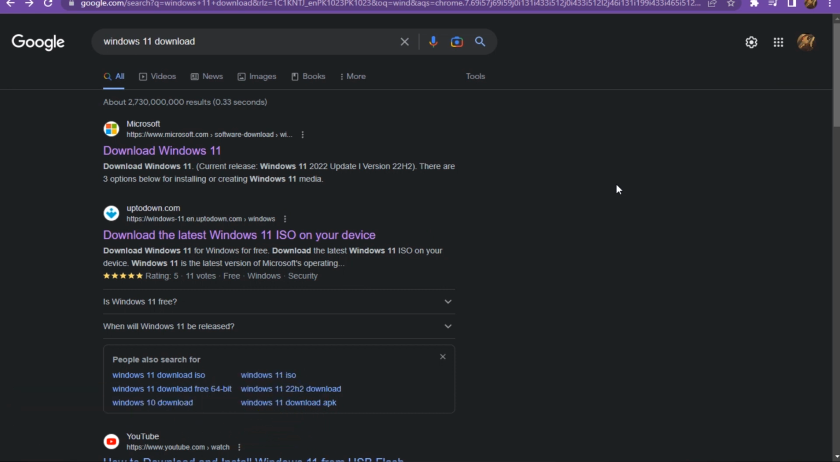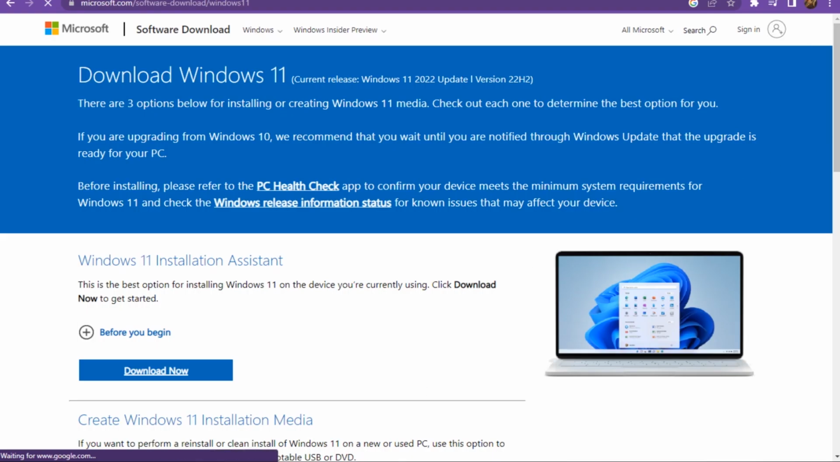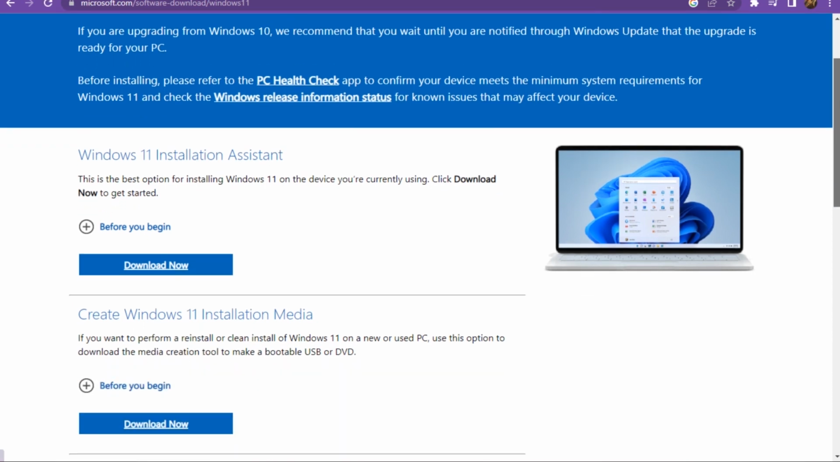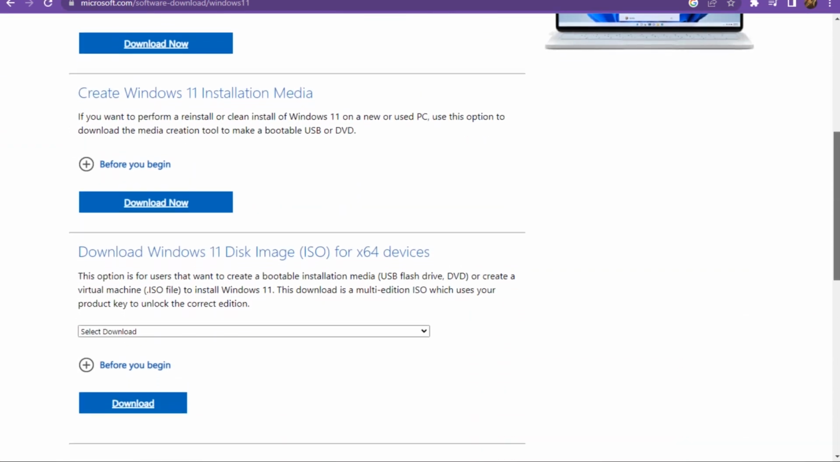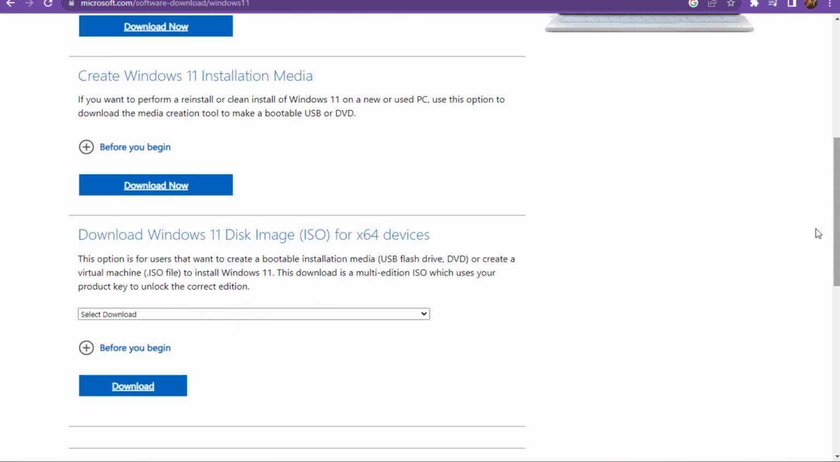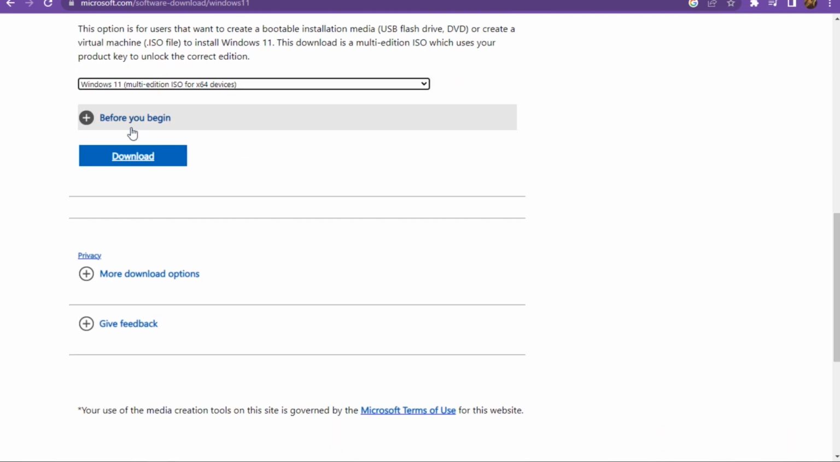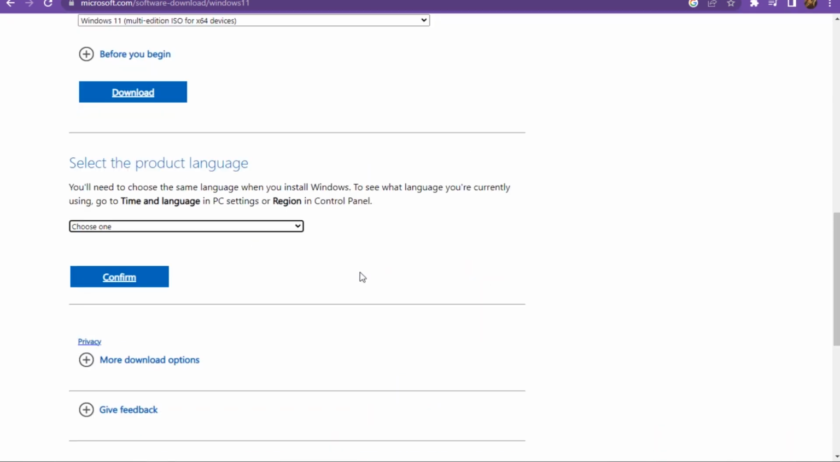First of all, you have to go on your Google Chrome, and here you have to search for the Windows 11 download. Now once you're in, you have to click on the microsoftwindow.com, and here you have to go on the Windows 11 installation assistant. Now once you're in, you have to scroll down, and here is the select download option. You have to click on it, and here you have to select the Windows 11 ISO. After that, you have to again scroll down and go on the download.